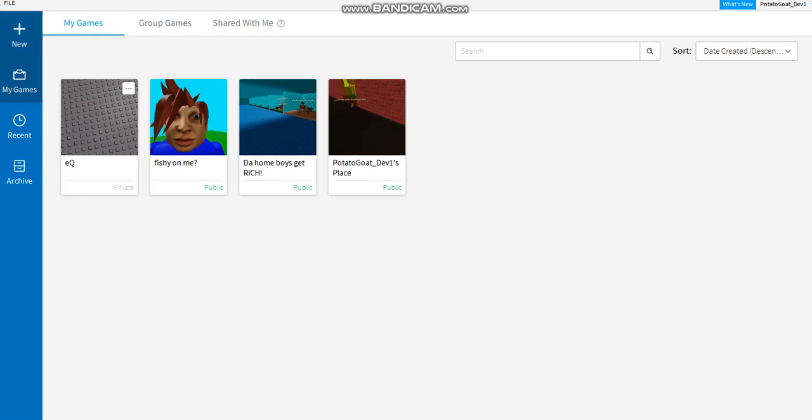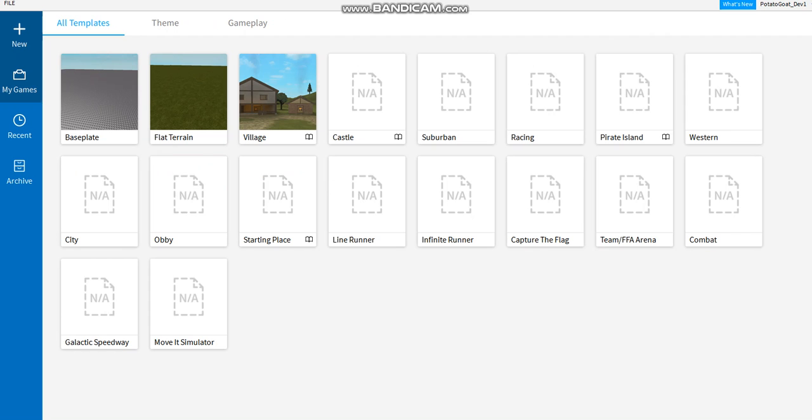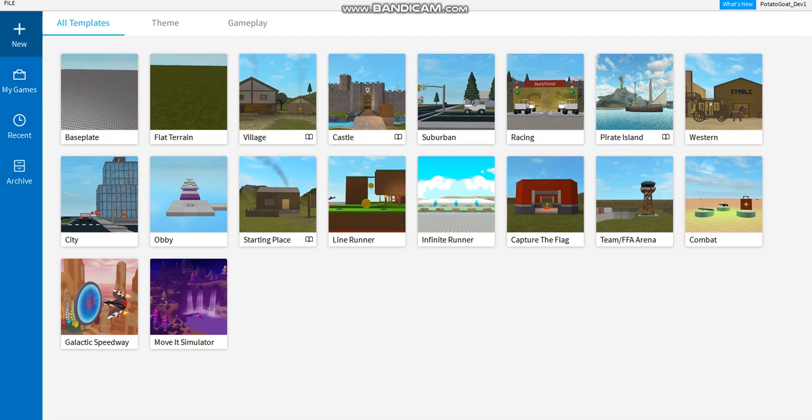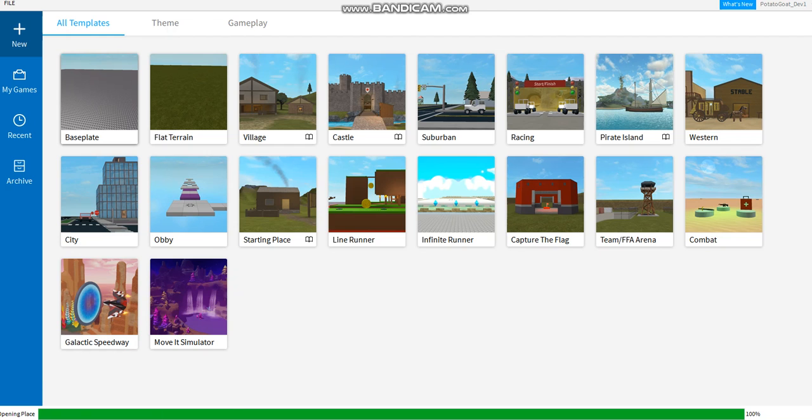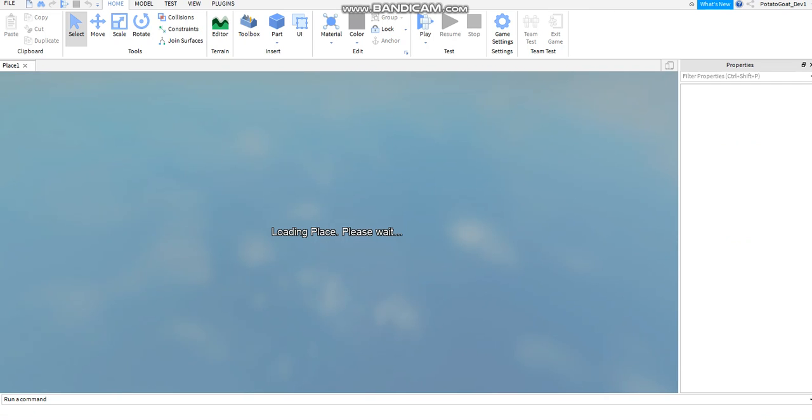So first, if you want to make a whole new game from scratch, you want to click the button that says new. Then click any of these pictures, whichever one you want. For all my games I use the base plate because I just make my game from scratch. But if you don't want to really add anything, you could click those. But I'm going to click base plate.